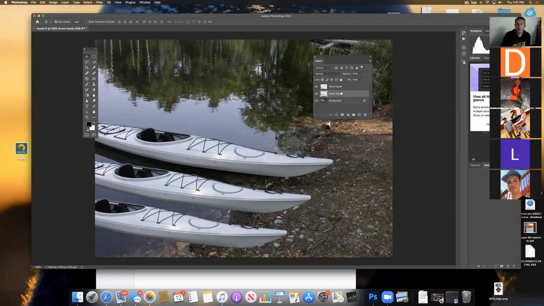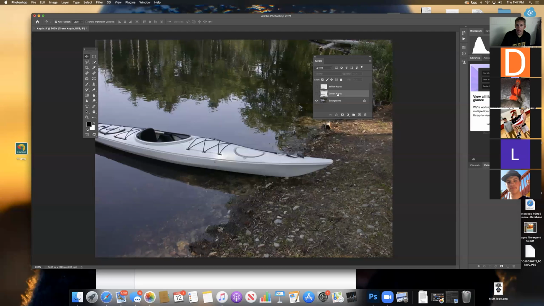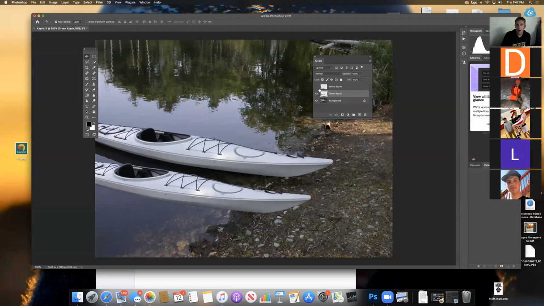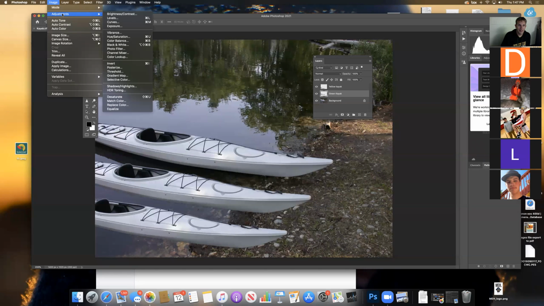All right. On the green kayak layer. Now, this is one of those things that my students get really confused by. Make sure that the green kayak layer is highlighted. Whether it's visible makes no difference. I'm still on the green kayak layer, even though it's not there. So make sure you're highlighting the green kayak layer. Image, the word image, top left of your screen. Adjustments. Hue and saturation. I should start teaching the better way, but whatever. Image, adjustments, hue, saturation.